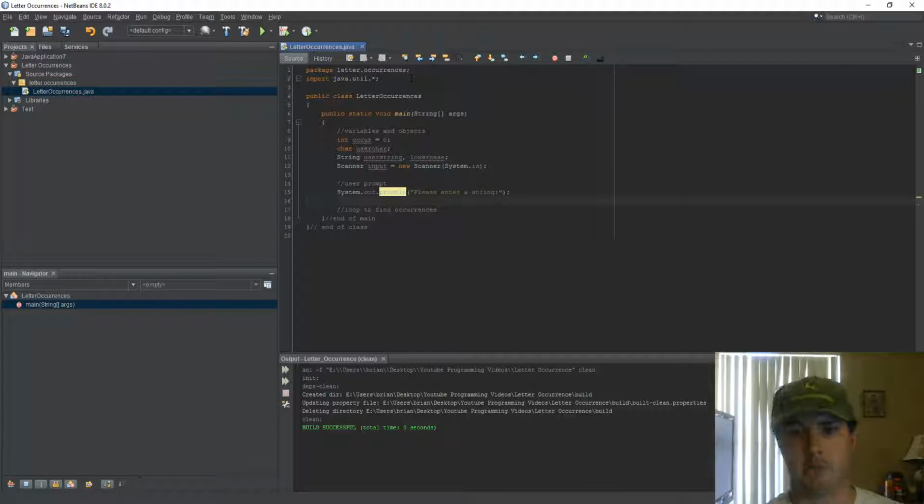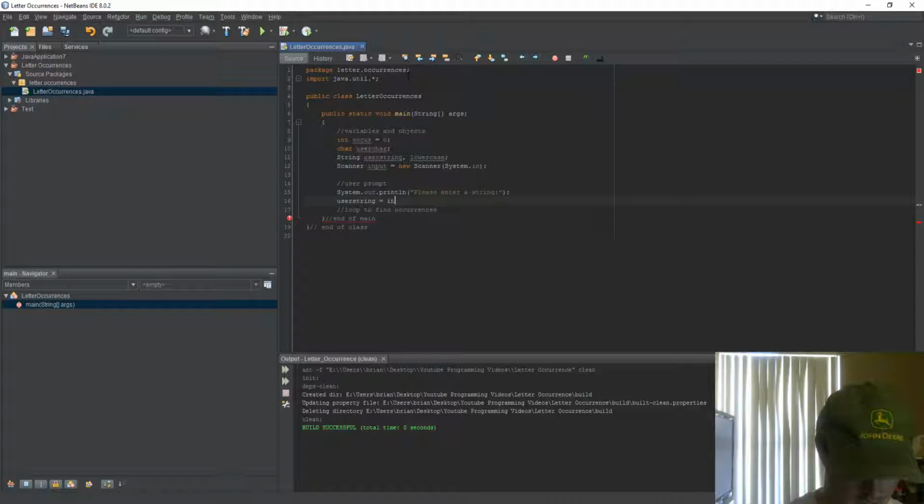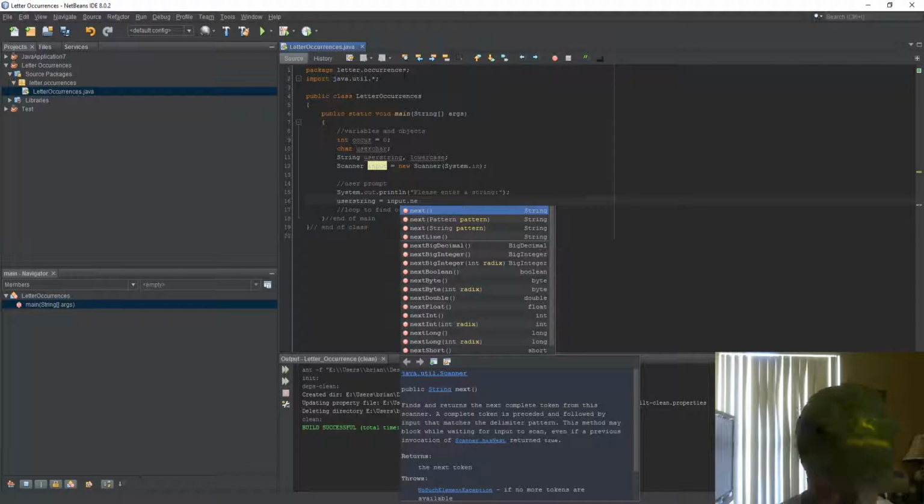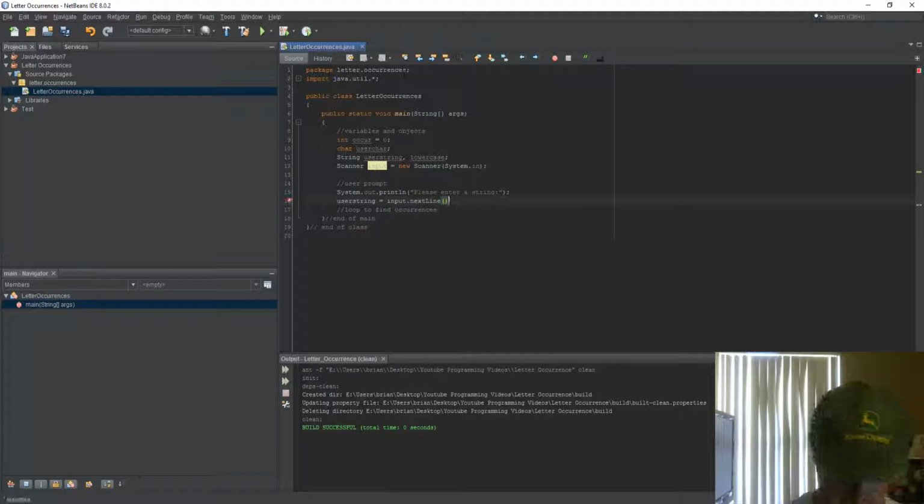Okay, now that we're prompting them to do that, we need to actually read that in. So we'll go ahead and read that in as user string equals input dot nextLine anyways. That way it'll go until they hit enter. There we go. So now we got that.